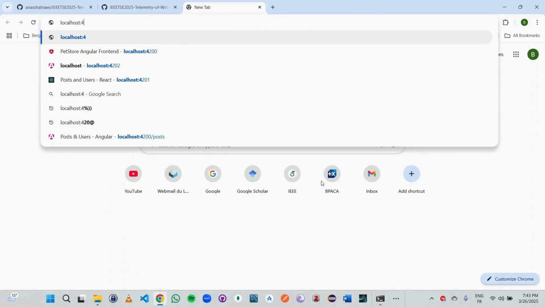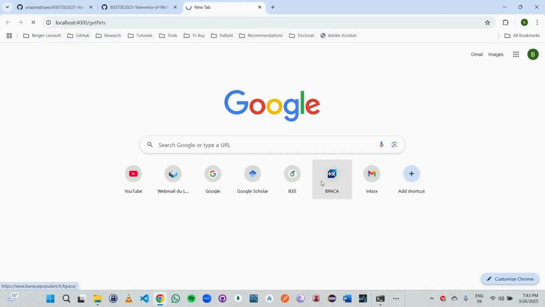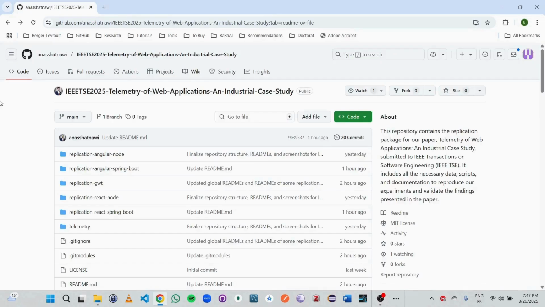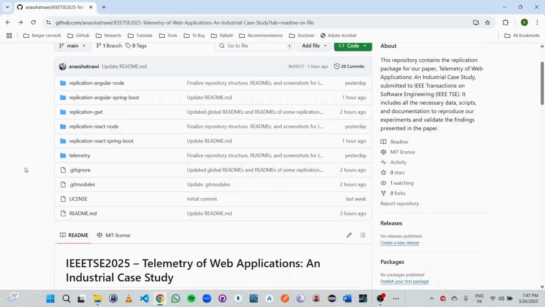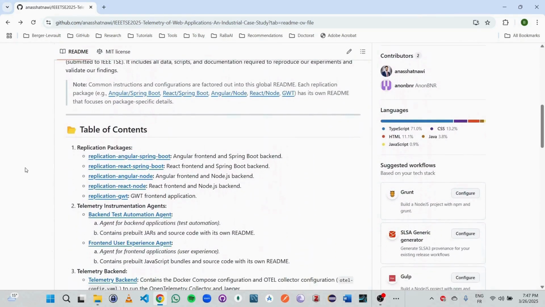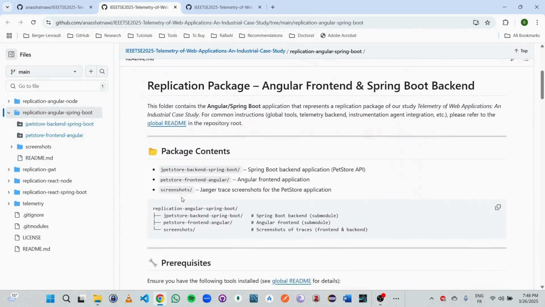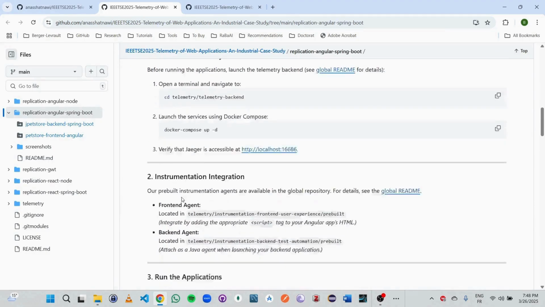So let's open that. Let's try a route to see if our server actually works. Let's see get pets. And we can see that we have no pets for the time being, but our server is properly set up. So now let's set up the front end. To set up the front end, let's look for the replication packages concerned with our Angular and React applications. And let's start with the Angular application and see how it can be installed.